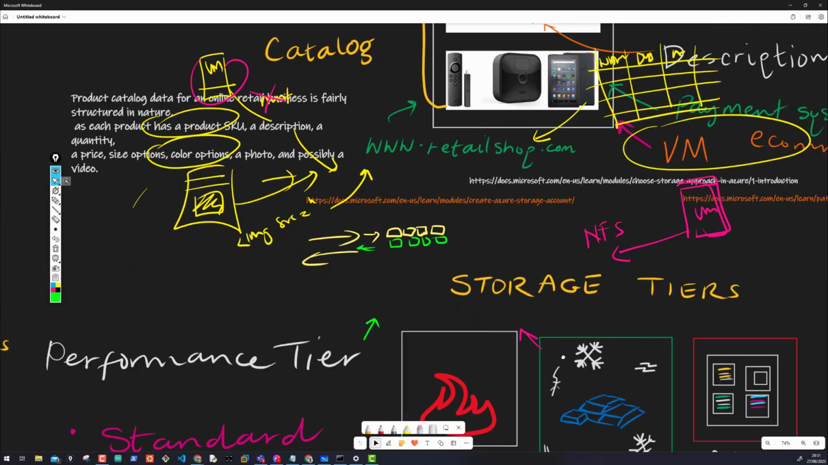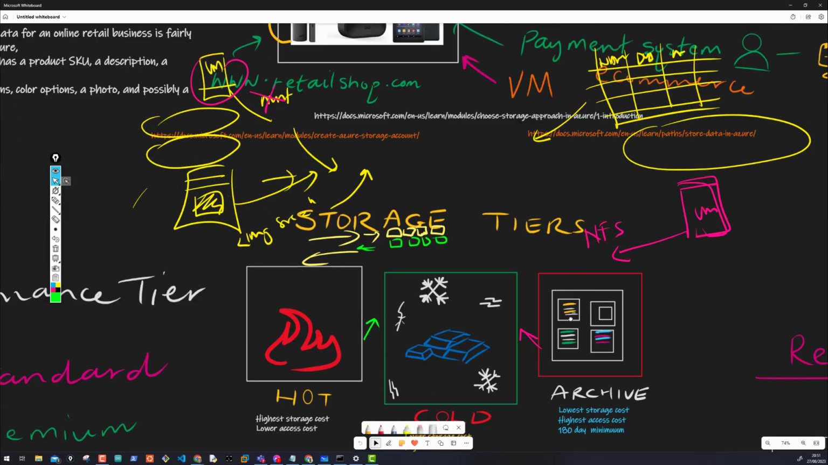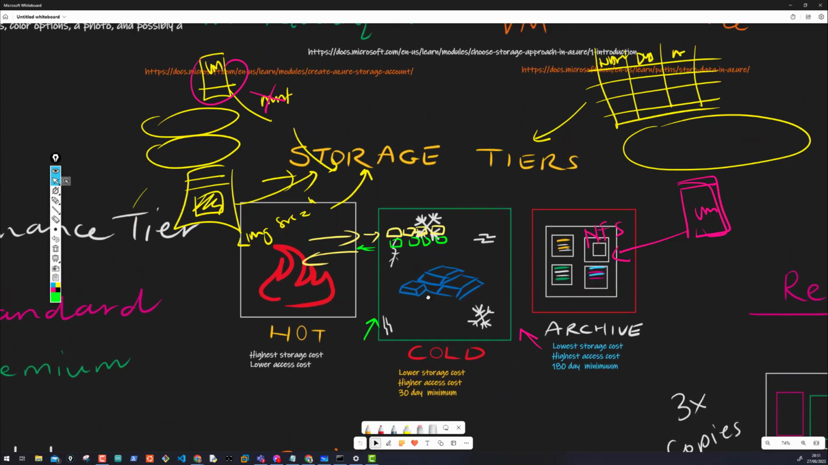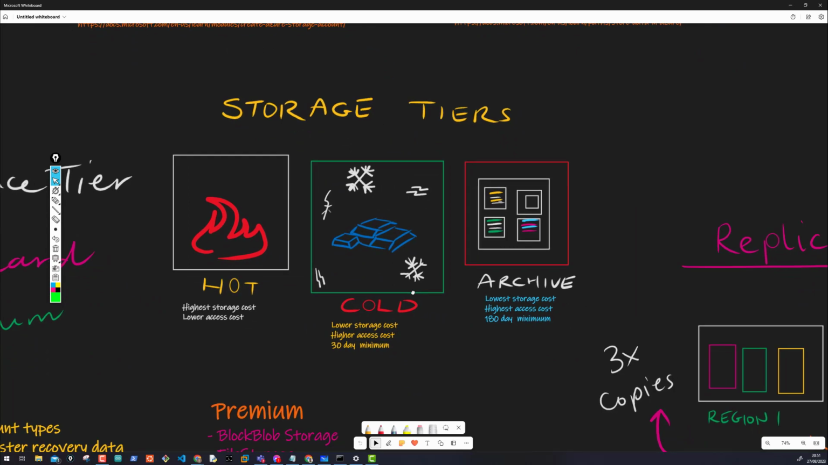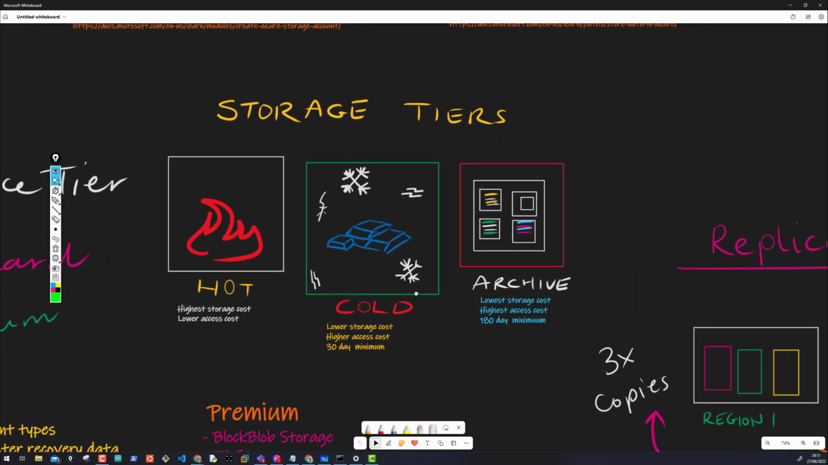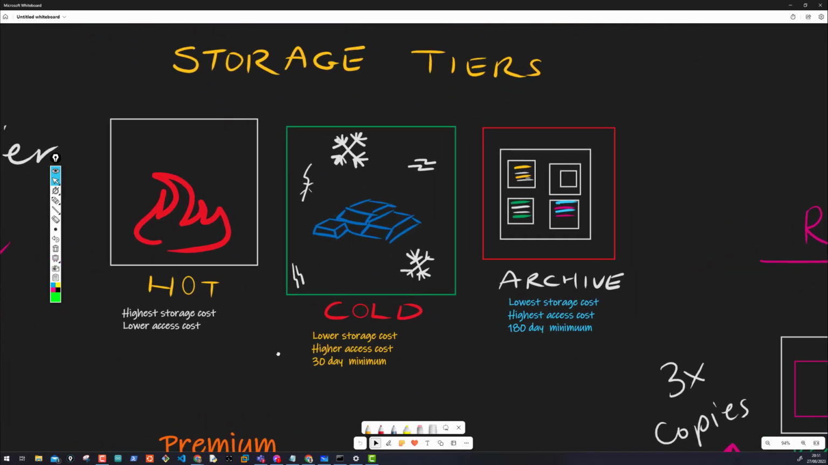When I move over here, you can see that we do have storage tiers. Okay, these are tiers you can have in storage. We have the hot tier, the cold tier, and the archive tier. The hot tier has the highest storage cost, it costs more money to have that hot tier, but it means that when you are accessing it, it doesn't cost much. Why? Because it's quick to get to it. You can get access to data very quickly.